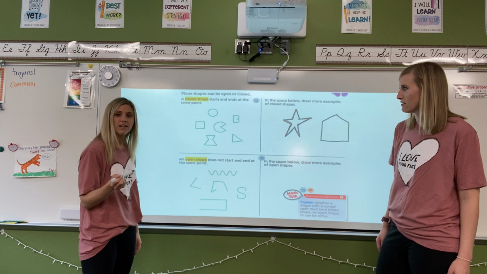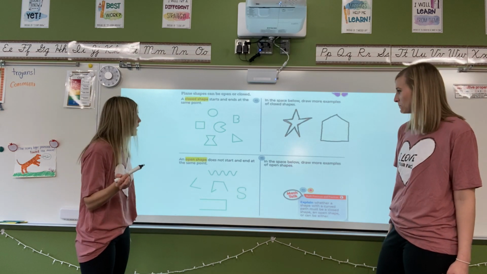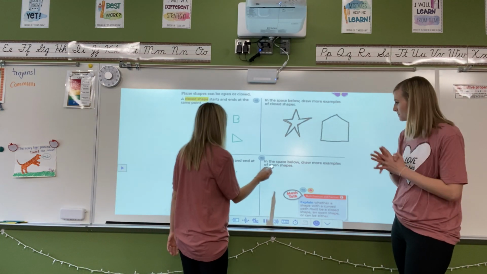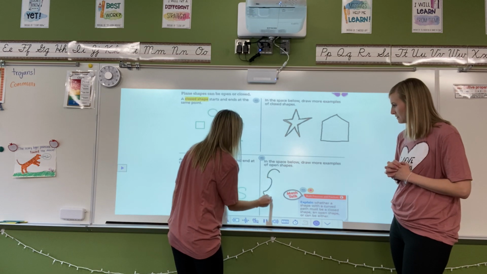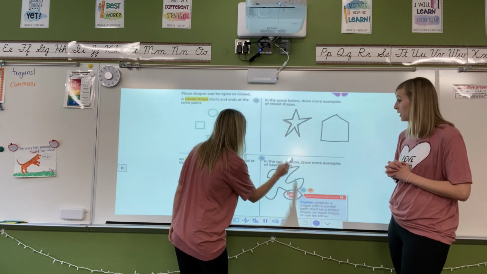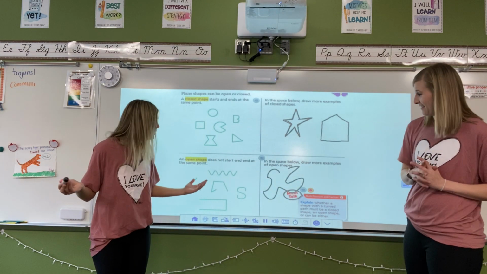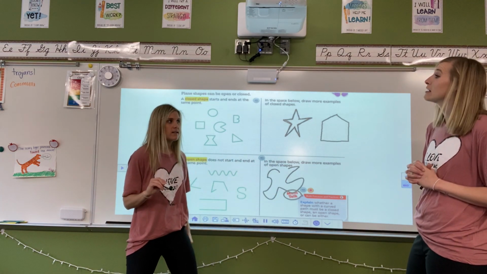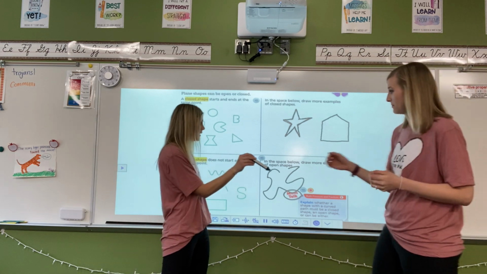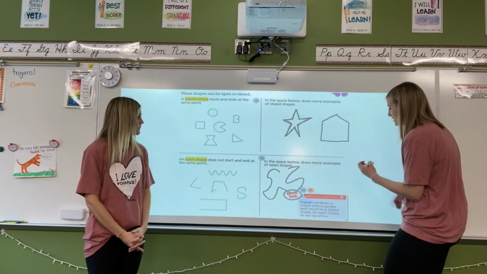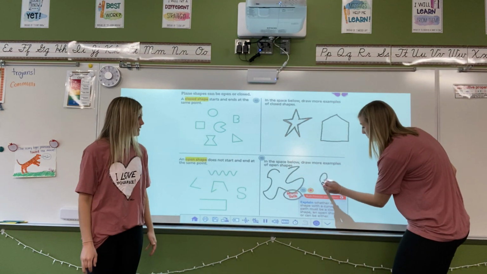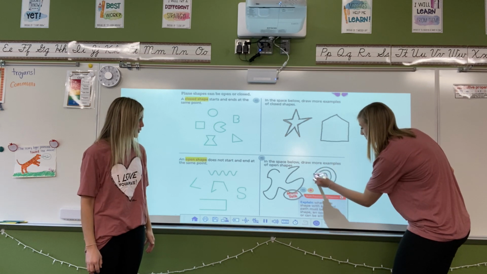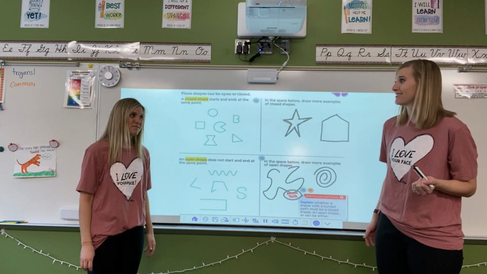Do you want to give it a try? Let's each draw another open shape. Okay, let's see here. I'm going to do... Whoa, kind of a fun one. That is cool. It's very close to being closed, but I didn't close it. I left an opening. I'm going to do a swirl. That's pretty cool.